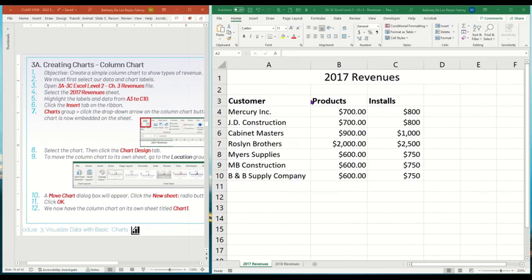Alrighty, so now that we have this set up for you, once you have the 3A through 3C workbook open, this has to do with revenue, you'll see that there's simply two tabs. We have revenue representing 2017 and also 2018. For this particular exercise, we're going to first start out with the 2017 revenues tab. So go ahead and click there.